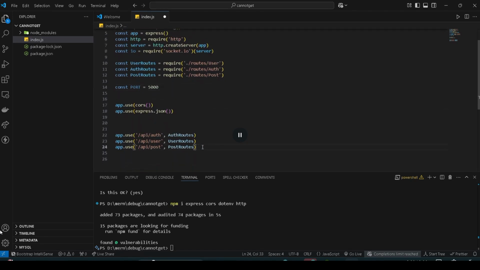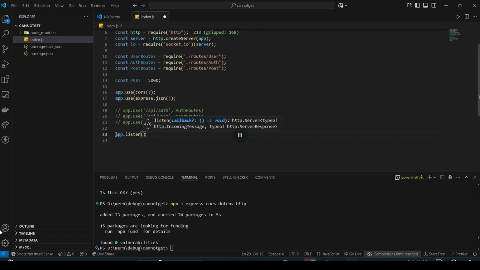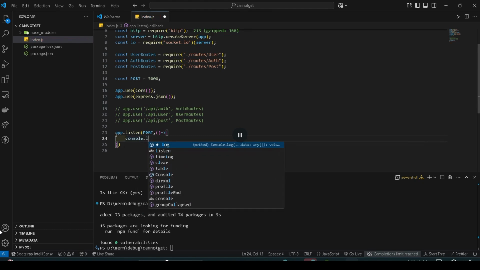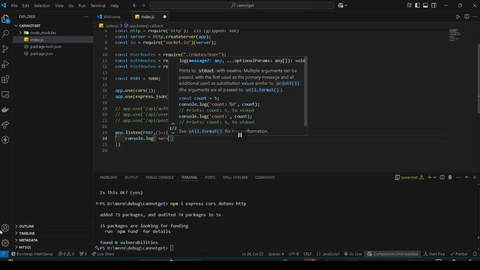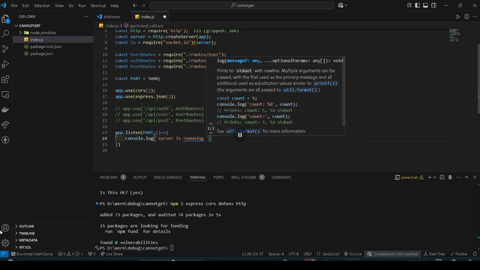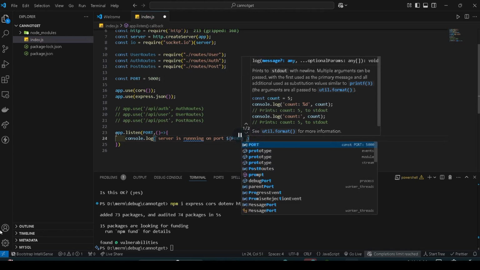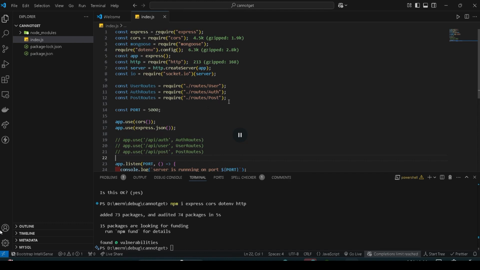So now we will comment these routes here because we don't need them. First, we need to define app.listen on port 5000 for our application, and log "server is running on port 5000". Remove unused imports or not required modules.